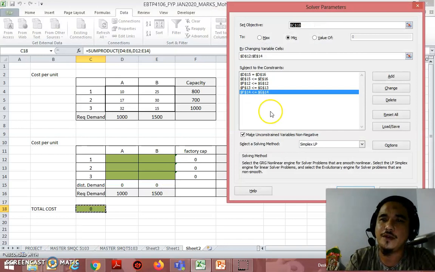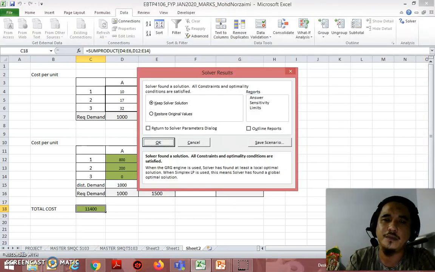Now we have the objective, the changing variable cells, and the five constraints here. The next step is to select a solving method. We have GRG Nonlinear, Simplex LP or Evolutionary. For this case, we use Simplex LP and then solve the problem. Keep the Solver solution, which means we keep the result.